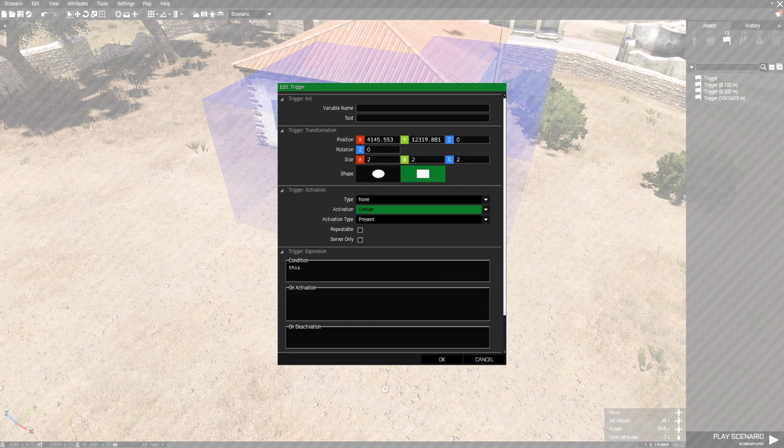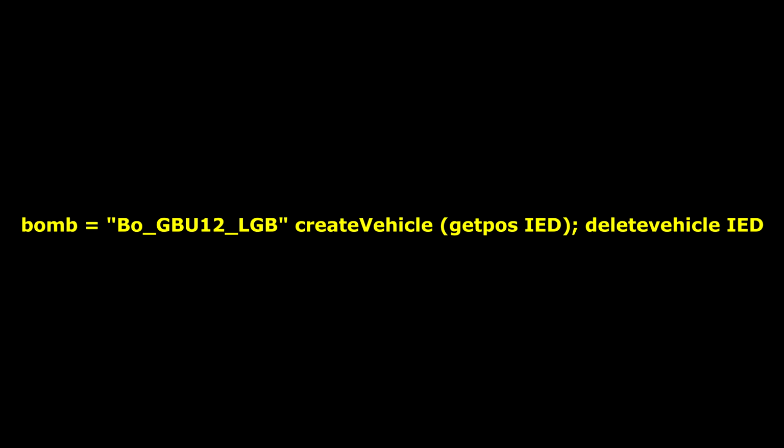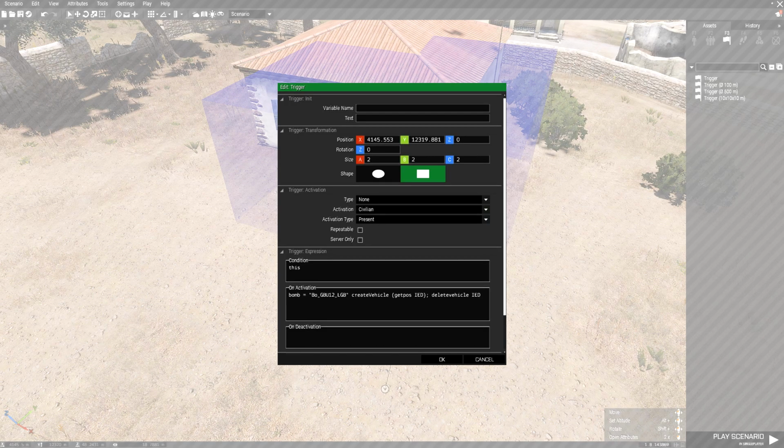There we go. Then on the trigger expression, you go to the on activation box right here, and we will give this guy a code, which is this one. This code will be shown on screen as we speak right now. It will also be found in the description of this video. I will link it there. And that's pretty much it.